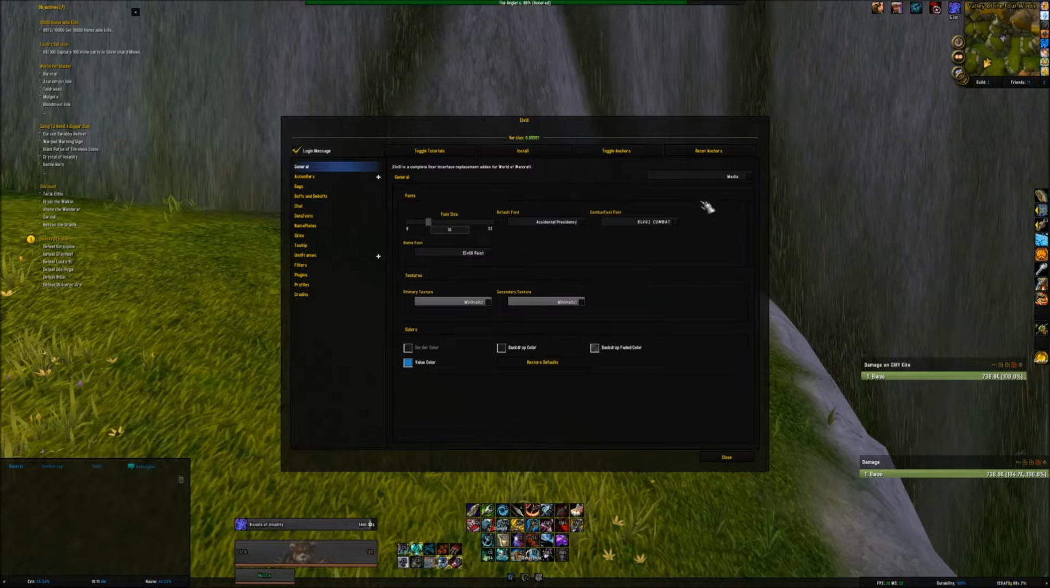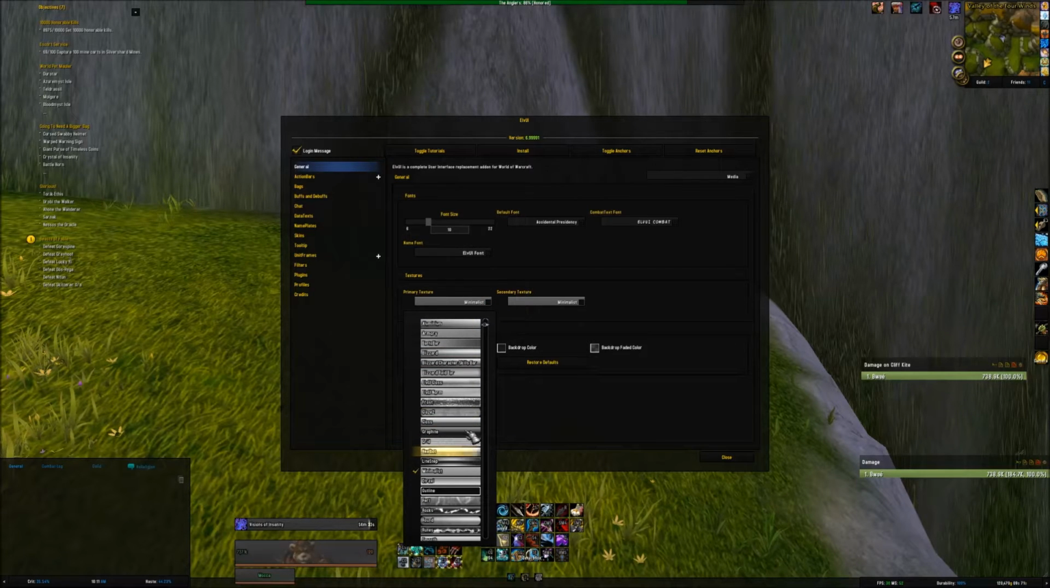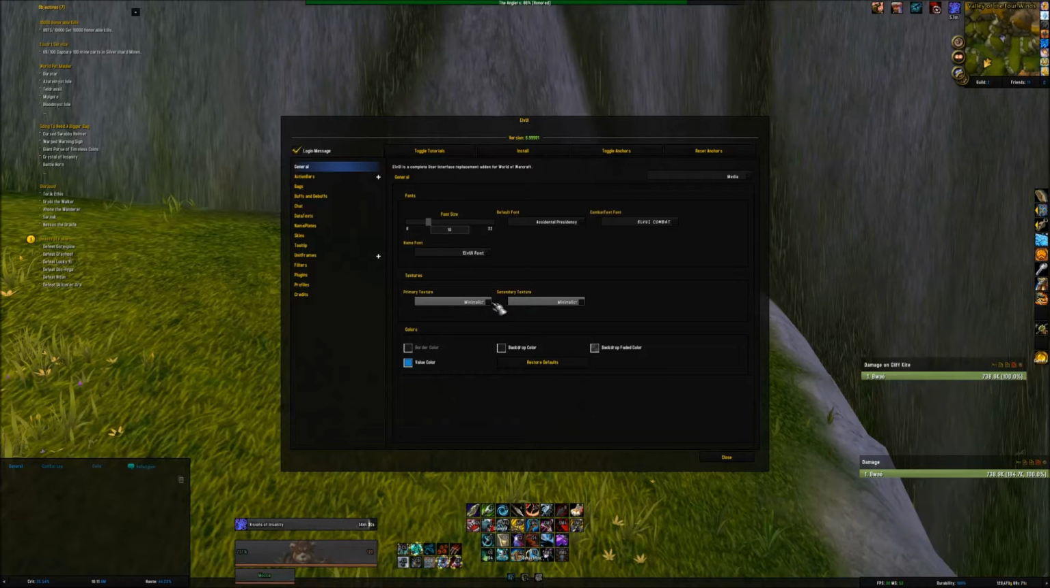The next section, media, is all about the aesthetics of your UI. I like to keep mine quite tidy, so I use a nice regular font and in quite a small font size. Same with the textures of the bars. I like to keep them quite normal. I don't like any of the flashy stuff. And same with the colours of them as well. I like to keep them quite plain and basic and general of what the UI already comes as standard.